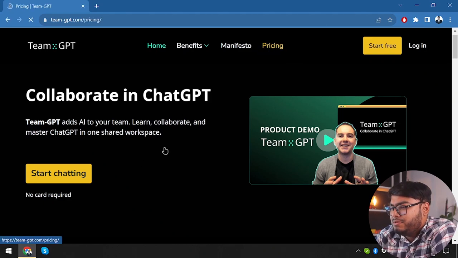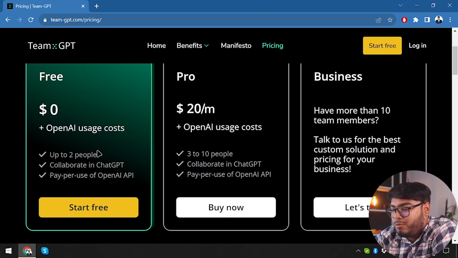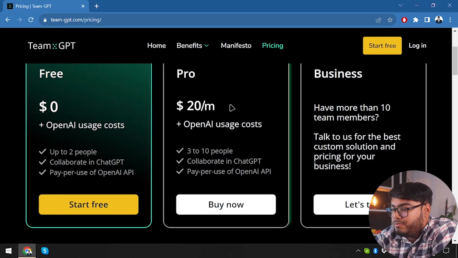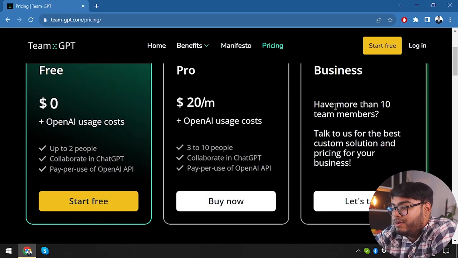So here is Team GPT, and we are going to the pricing. We can use the free version, where we would be able to work with up to two people, then collaborate in ChatGPT, paying per use of the OpenAI API. And then if we pay $20 per month plus OpenAI usage costs, we will be getting 3 to 10 people collaborating in ChatGPT, paying per use on the OpenAI API. And then we can have a business plan, where we will have more than 10 team members, and they will talk about the best customer solution, and pricing will be offered for business.